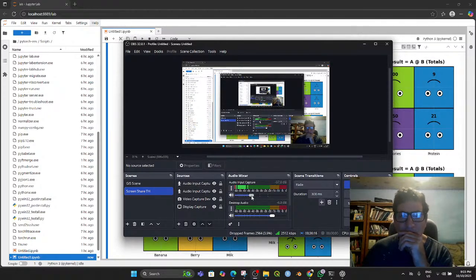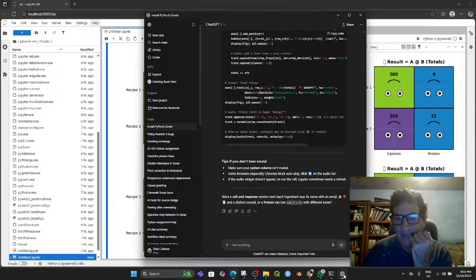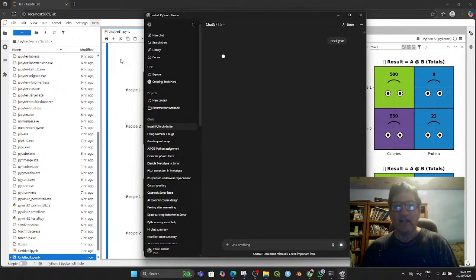Okay, so what we're going to do now is call response. Each ingredient says its name. Gosh, I mean, this just gets more and more fun. It's like playing a game. Like, heck yeah. And iteratively, it's tutoring me how to get to this point.